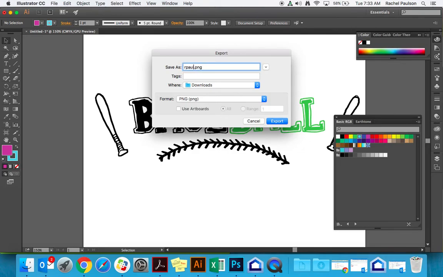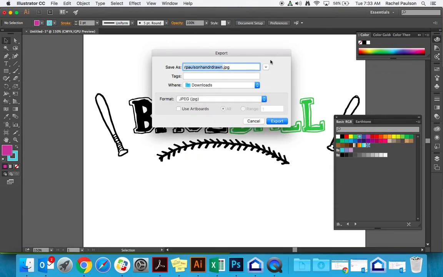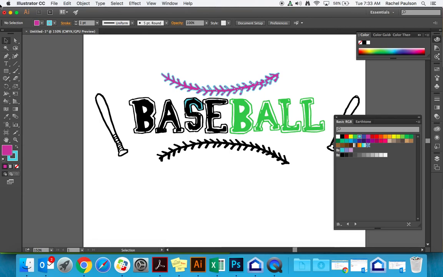R. Paulson, hand drawn. Just say hand drawn, and then from the drop down, JPEG, and then you can export it and make sure you know where you're exporting it to, because you'll upload that file to Canvas. And that's it.